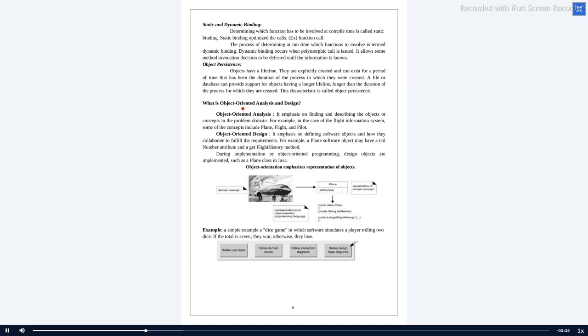What is meant by analysis? Doing the right things, sir. Doing the right thing. Okay, what is meant by design? Doing the things right. Okay, now come upon with the definition of object-oriented analysis.